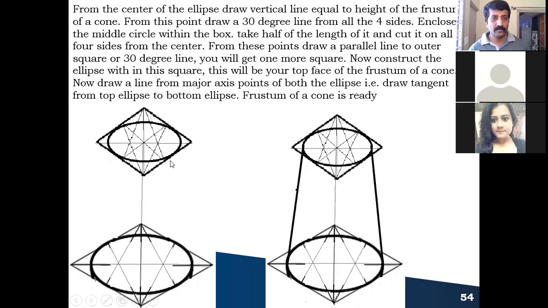After this, how many points will we get? 4 points. 1, 2, 3, 4 points will be obtained. With these 4 points, you have to draw the arc. From this as the center, either this or this as the radius, you draw an arc. From this as the center, either this or this as the radius, you draw one more arc.